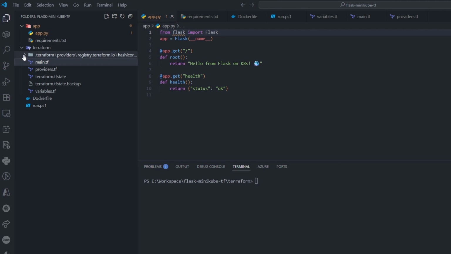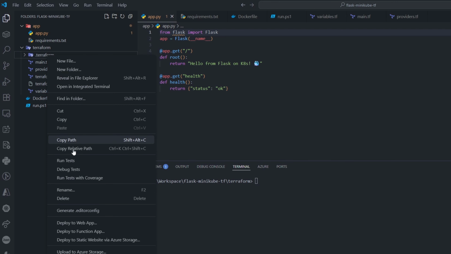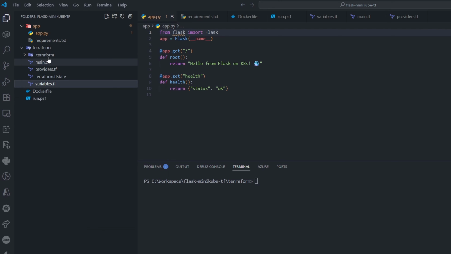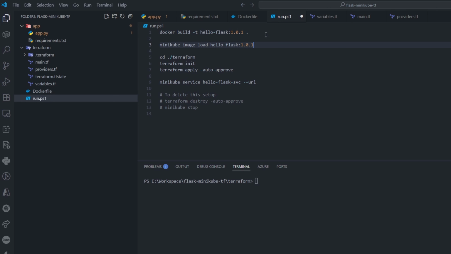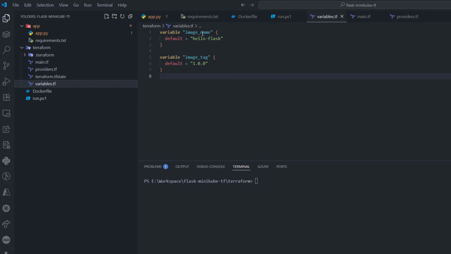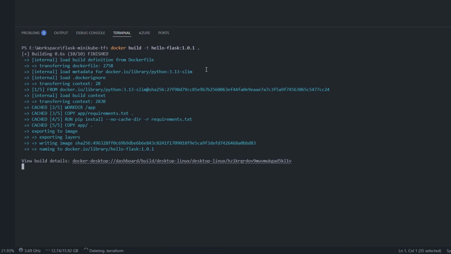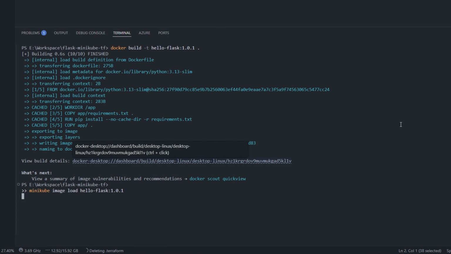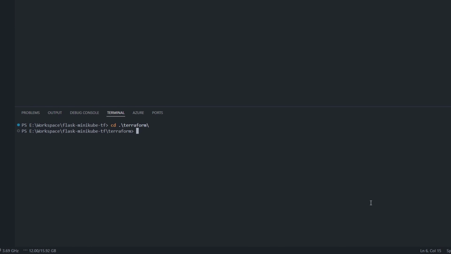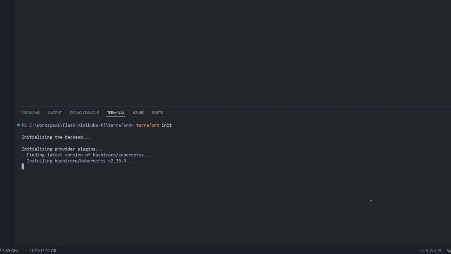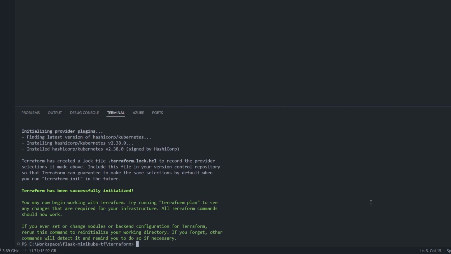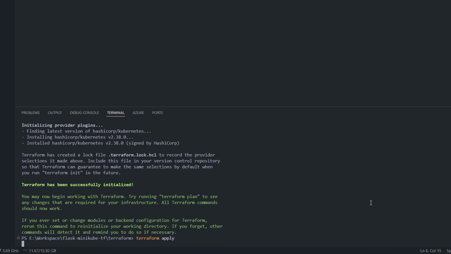Let's delete what Terraform generated because we want to do everything from scratch again. Okay, and let's bump the version. I think also here. Yeah, that should be it. Go back here. Let's build a new Docker image. Load it to Minikube. Go to Terraform. Initialize it again. And now let's check.